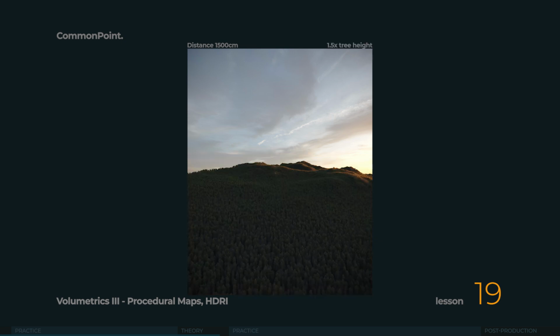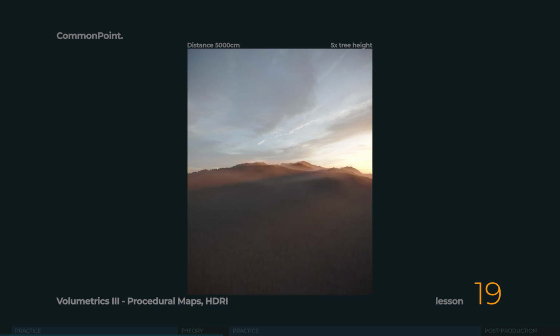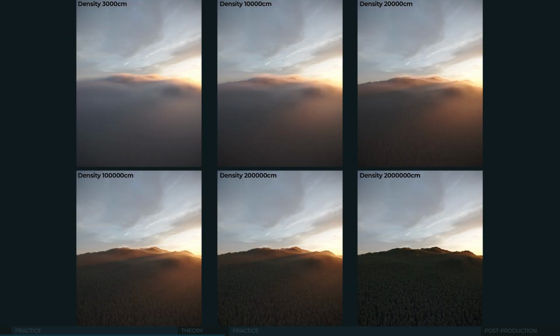In return, with lower values, like 1.5 the height of the tree, the fog is almost invisible. Maybe it shows just somewhere around here. It gently lies on this ridge. There's a little more of it here, but it still doesn't fill the valleys, so for me, 5 times the height of the tree is spot on. And I think that in a scenario like this one, with forested mountains and hills, it's a pretty good value to start with. And the last setting is fog density.